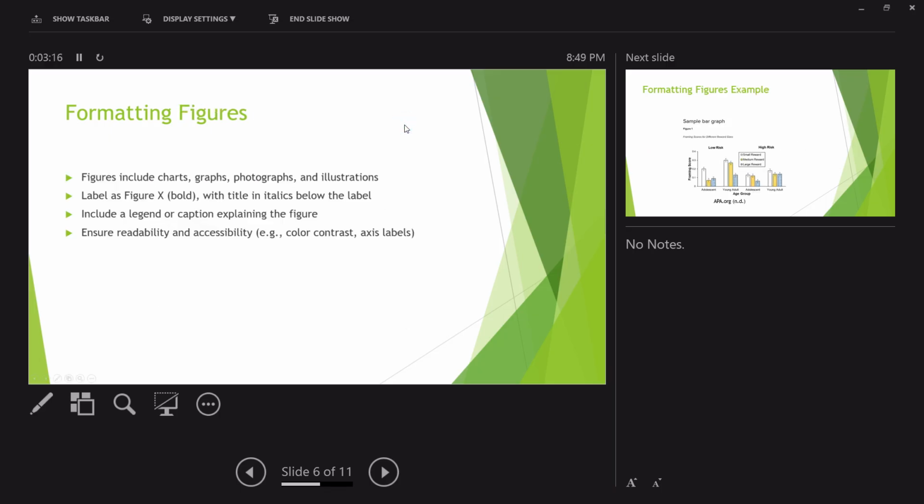Formatting figures. You want to include charts, graphs, anything that you need that supports your content. You follow the same format, Figure whatever, bold with a title in italics below the label. Want to make sure it's readable. So if you copy it from somewhere, make sure that it's clear. Sometimes when you copy from a text or from even other websites, it could be grainy. You want to make sure that it's very clear.